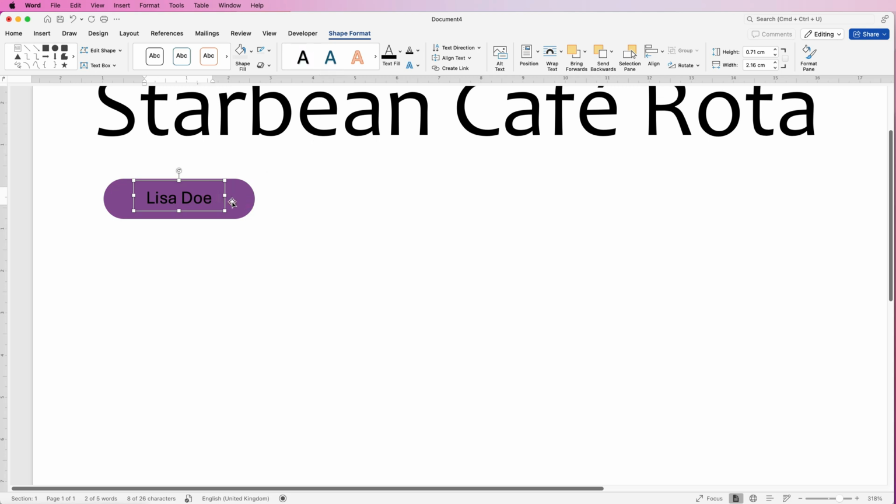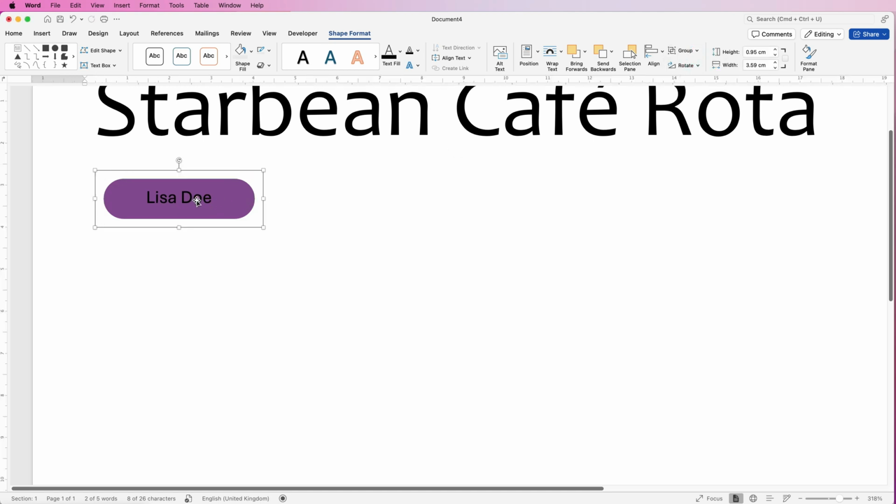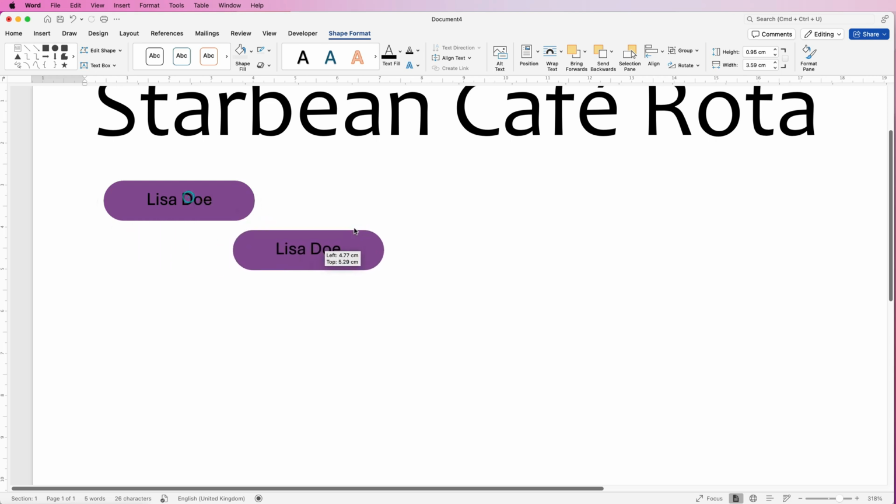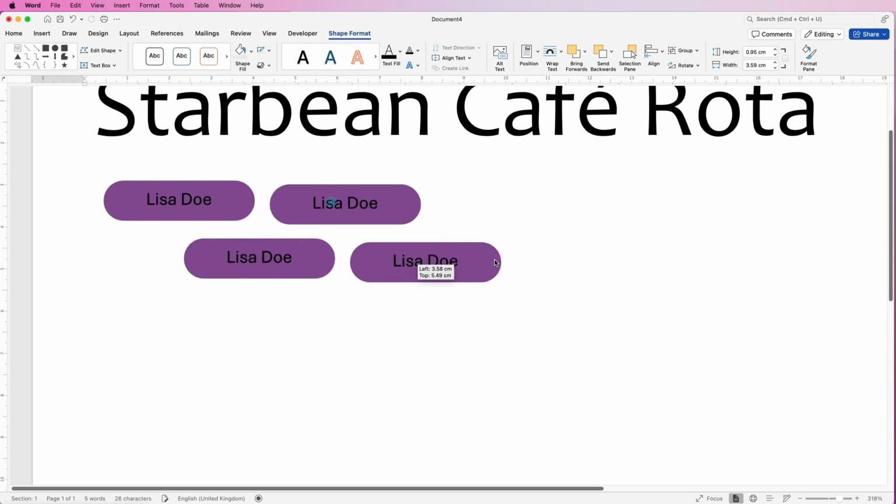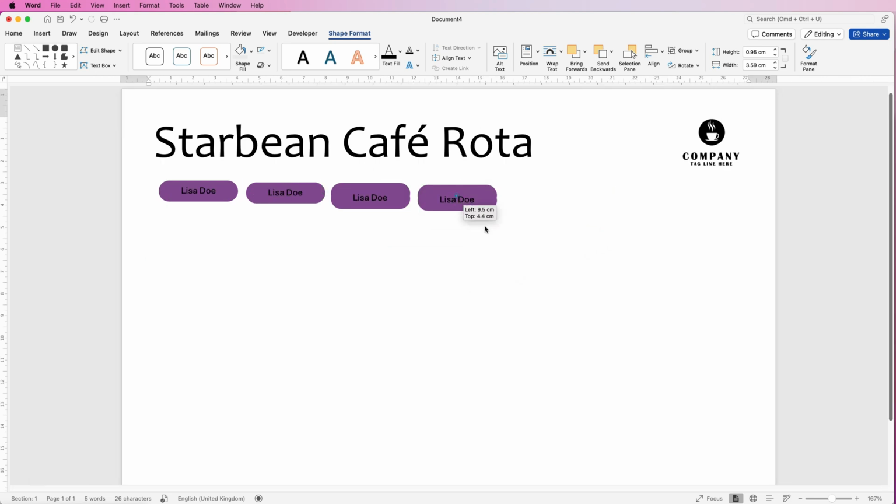Then again, select them both by holding down that Command or Control key, go to Group and select Group. So now this is all one group. So now we can hold down our Alt or Option key, click and drag. And again, I'm going to make 7 names, but you can do as many as you need. I'm going to click and drag this one out as well.